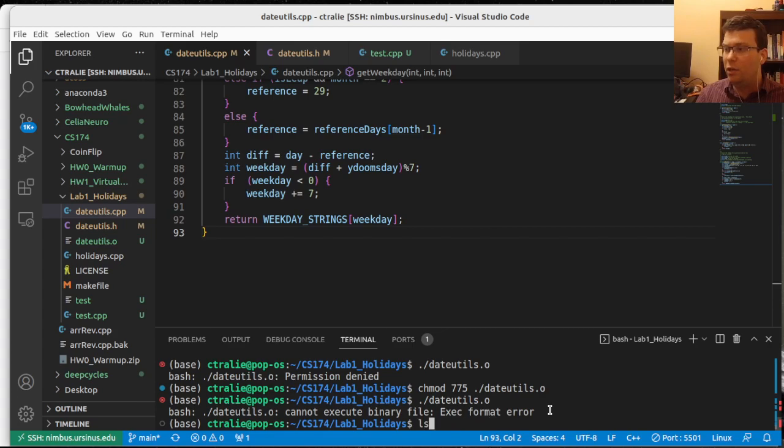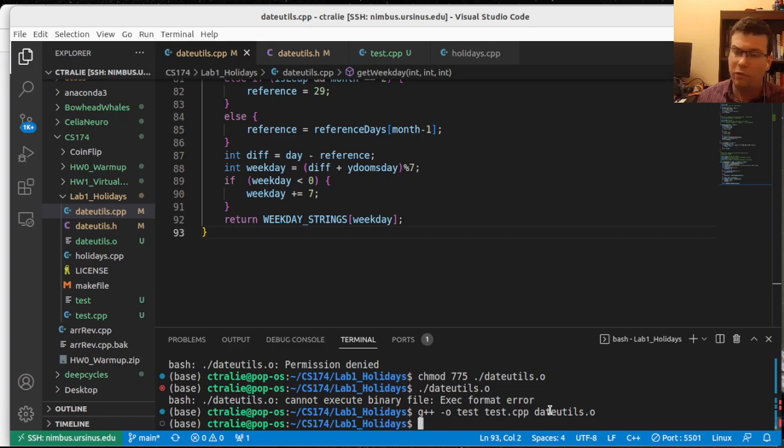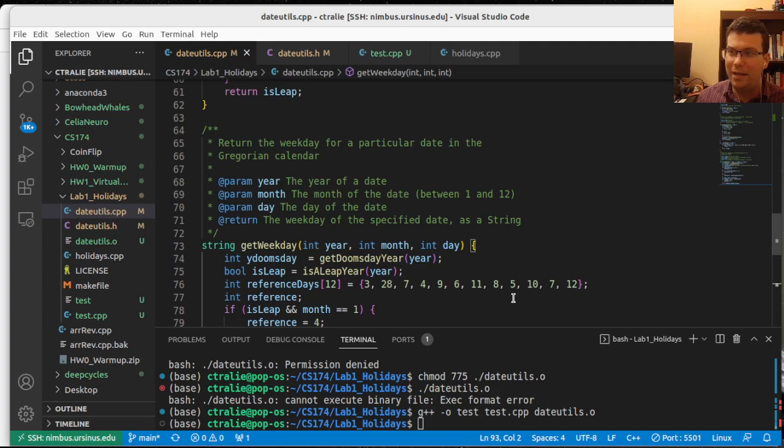And so what we can do is we can go up then, and we can have the same sort of command, but instead of dateutils.cpp, we're going to put dateutils.o, and this will actually run a lot faster on bigger programs because it's already compiled dateutils.o. It's just going to plug it in to test.cpp. All right. So that is how it all works.